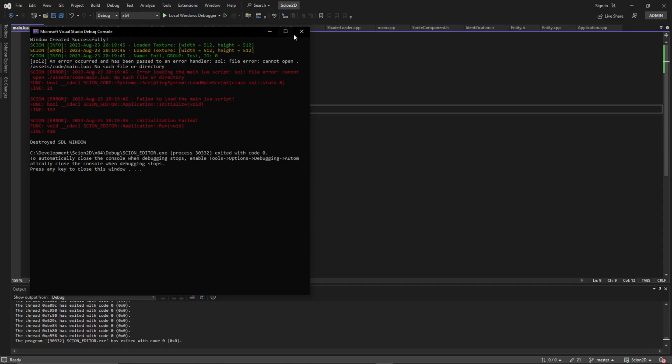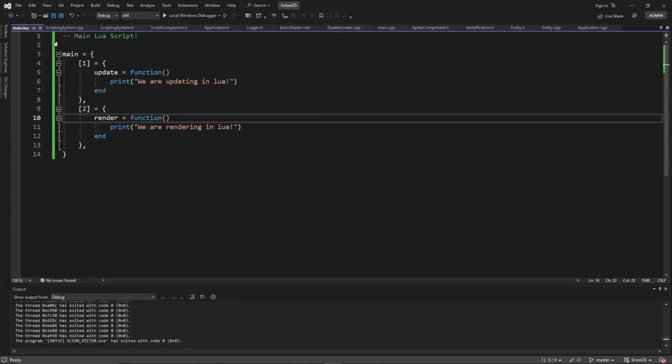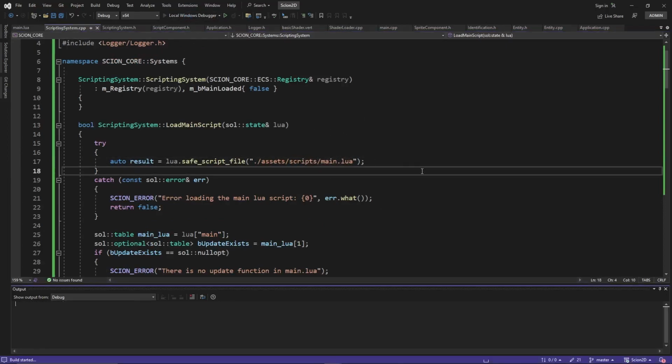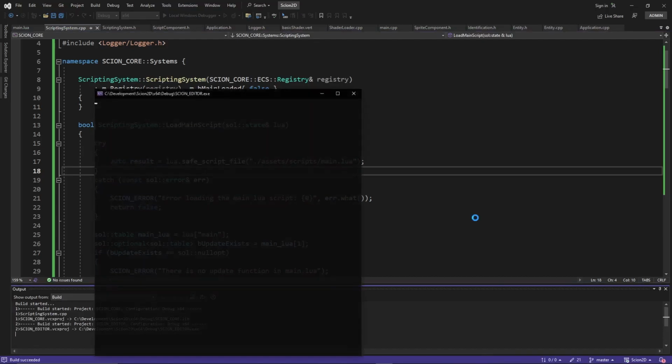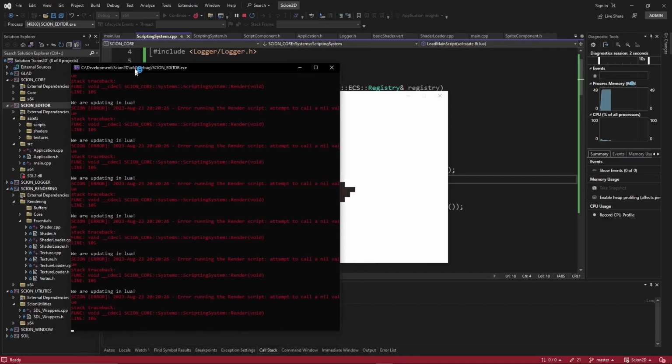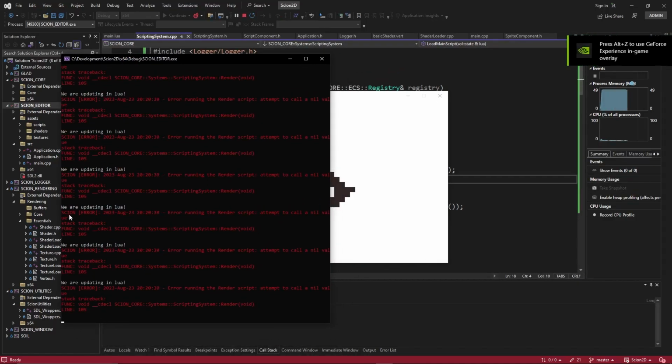Oh, I didn't call it code. I called it scripts. Where are we loading that? It's in script system and loading. This is not code, this is scripts. And go. So we're somewhat working. We're updating. The updating's worked, but there's an error in the render script, which is good.